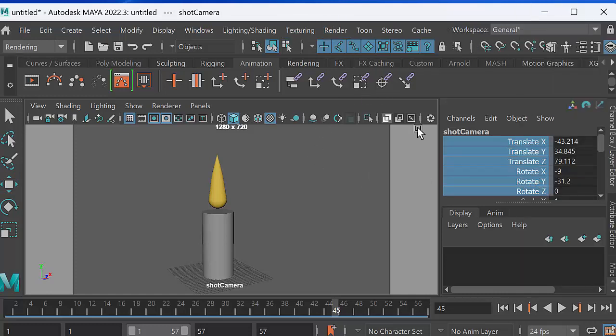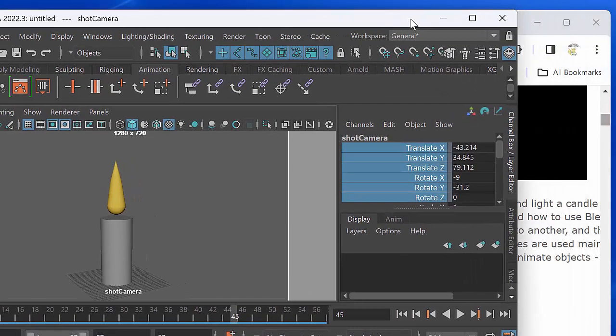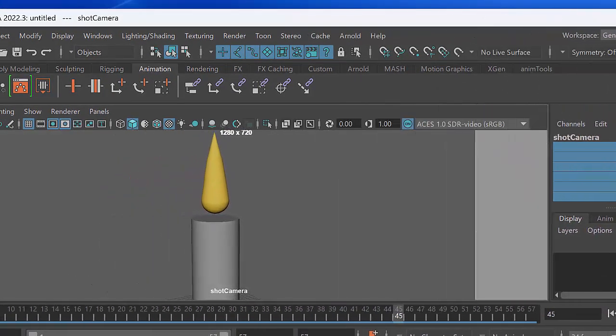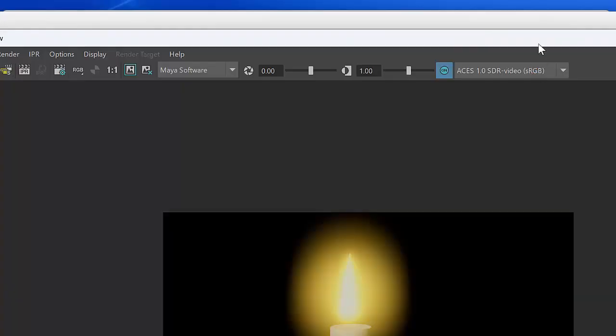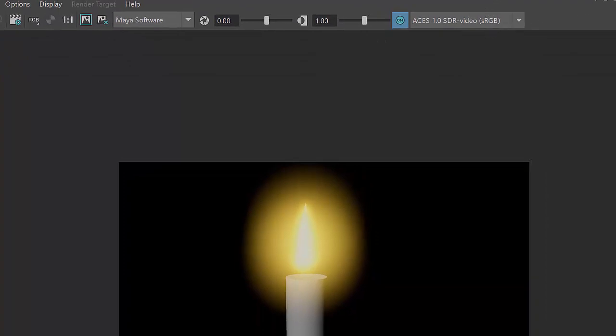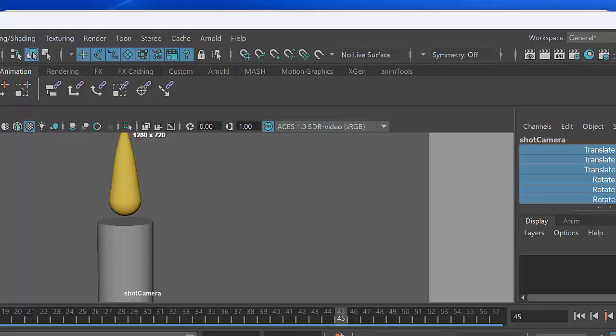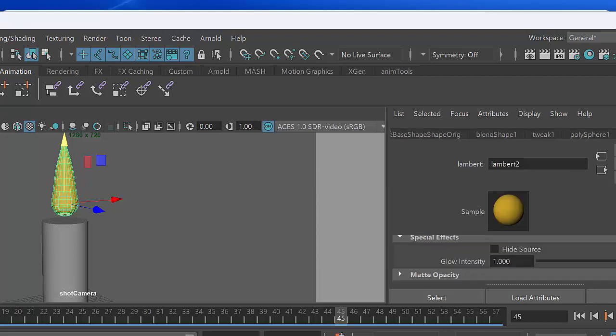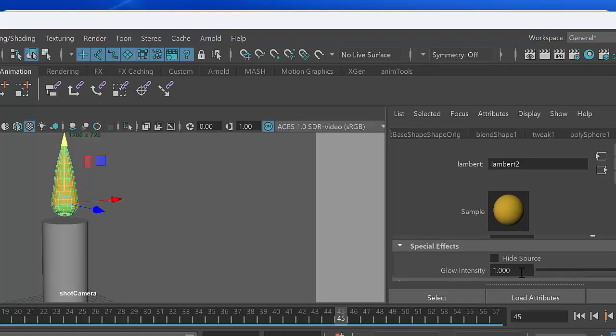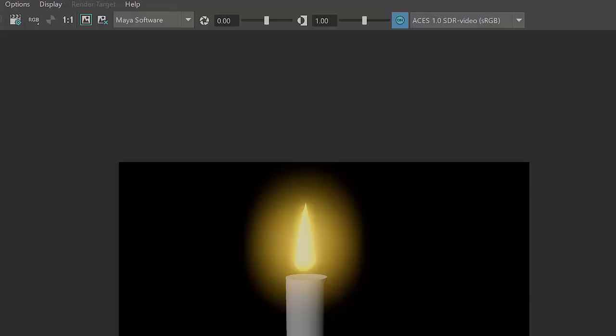Let's just do our render test again. There we go, there's our camera. Perhaps the glow might still be actually a little bit too bright. Let's go into that and just take it down a little bit more. Find the tab, Lambert 2, glow intensity, let's take that down to 0.6. Render it again. Okay, that'll do.